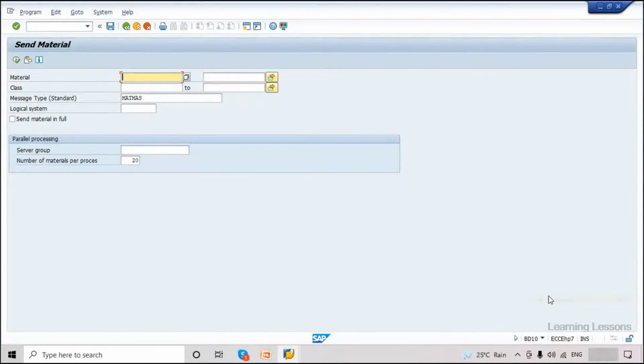Yes, sir. Send, you can see here the material numbers. We can give the number of materials here. What is our material? 3362. Now currently I'm in 800 client.